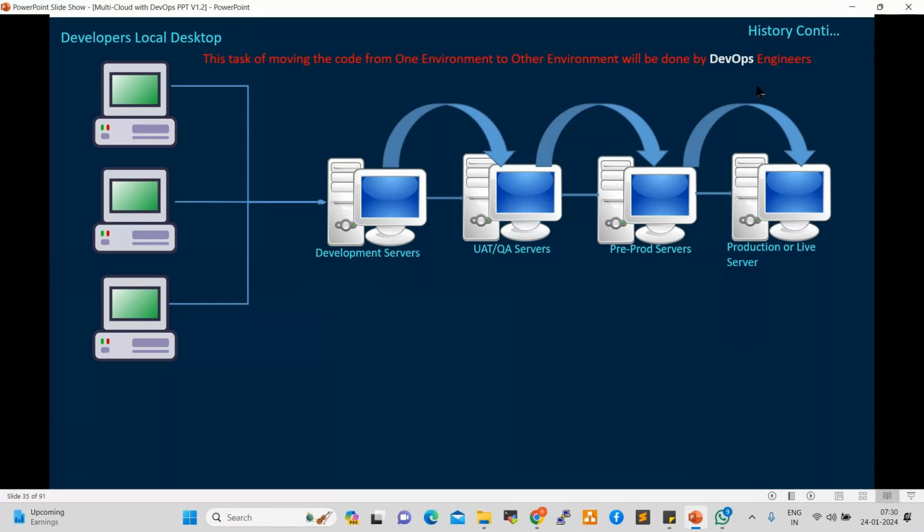We work on some tickets, we work on some daily activities, right? I'll explain that. So this is one of the DevOps engineer roles. Code will be moved from one environment to other environment. The DevOps engineer will take care. The DevOps engineer will not do any development. A DevOps engineer will not work on the coding part. We don't require any coding part.